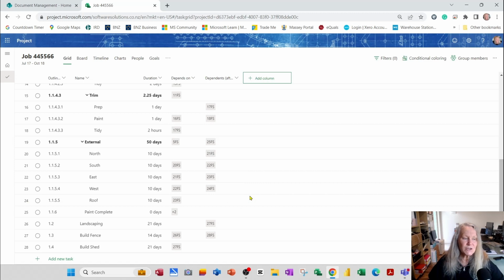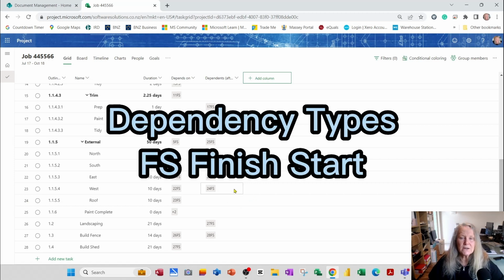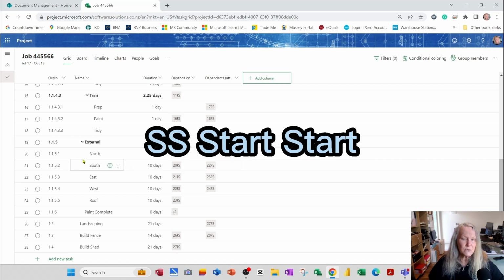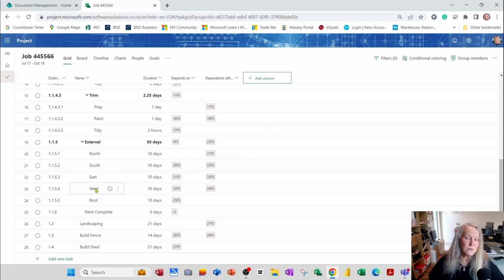Now, there are actually 4 types of dependencies you can use in your project. The finish start, or the FS, is the most common type of dependency. When the predecessor finishes, the successor starts. But there may be certain tasks that can start at the same time. For example, the painting of the north, south, east, west and roof can all happen at the same time.